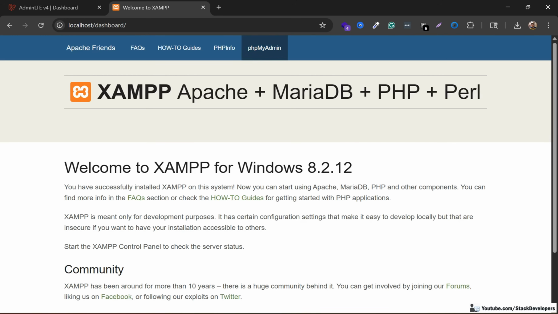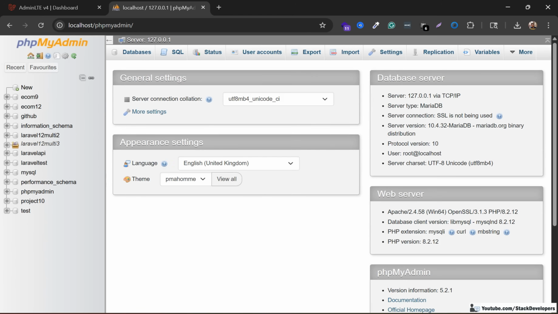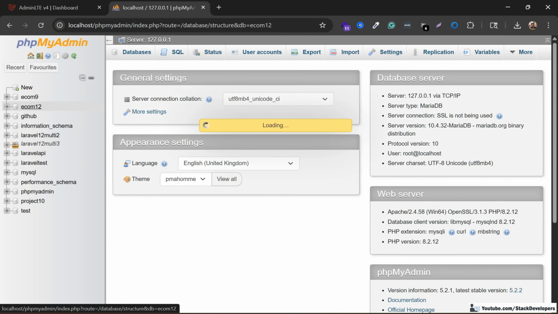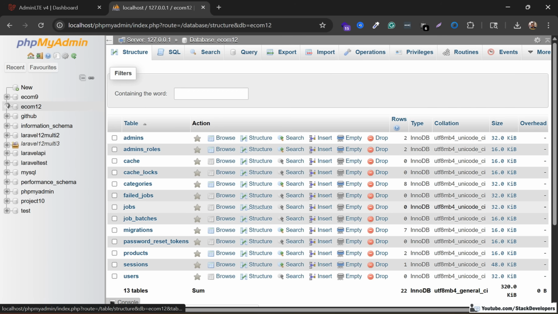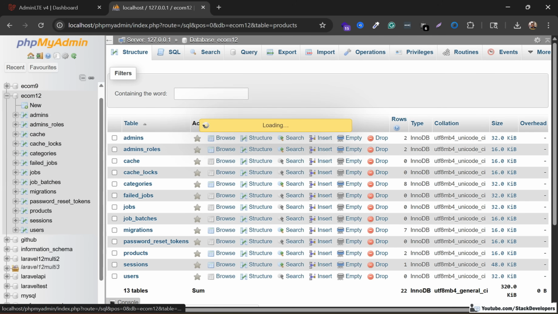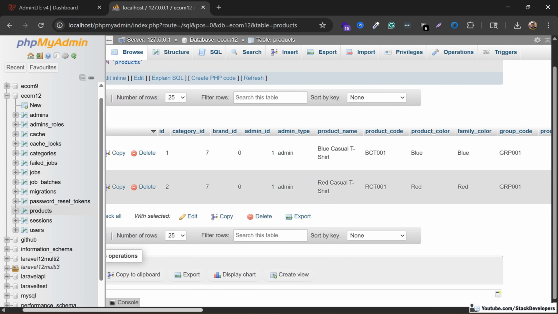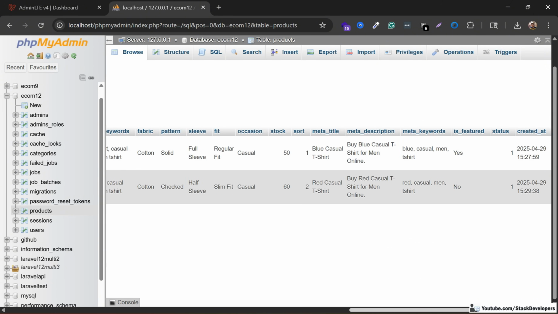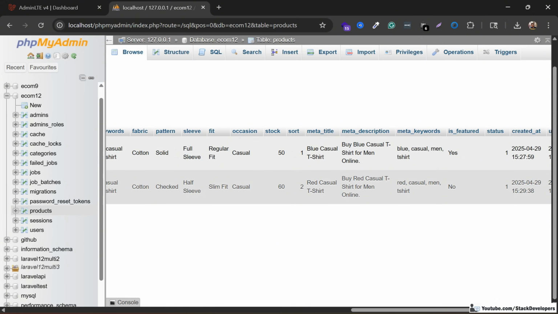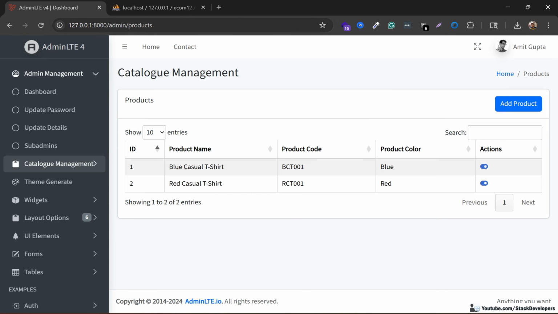I'm going to open the database as well, phpMyAdmin. I'm going to open the ecom 12 database, products table. Here you can see the status is 1 for both the products. So when the status is 1, we are going to show the active icon, and when the status is 0, then we are going to show the inactive icon.